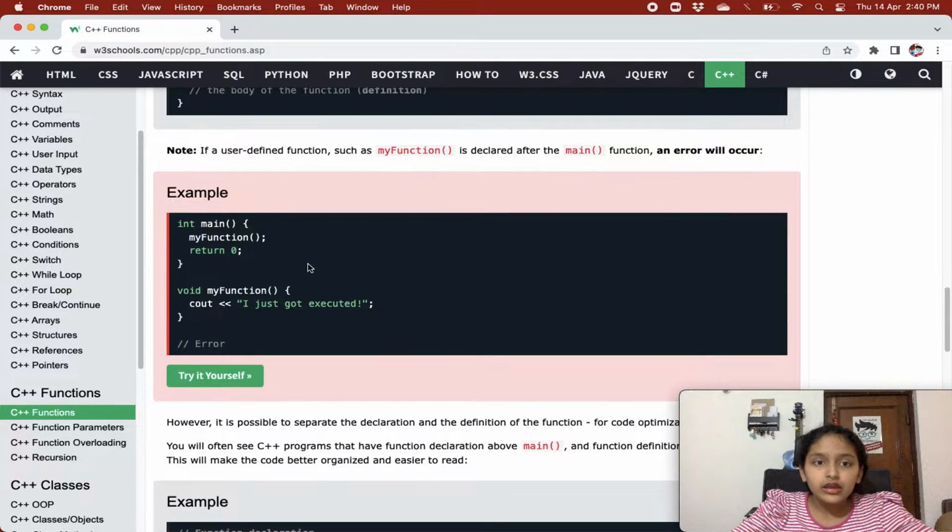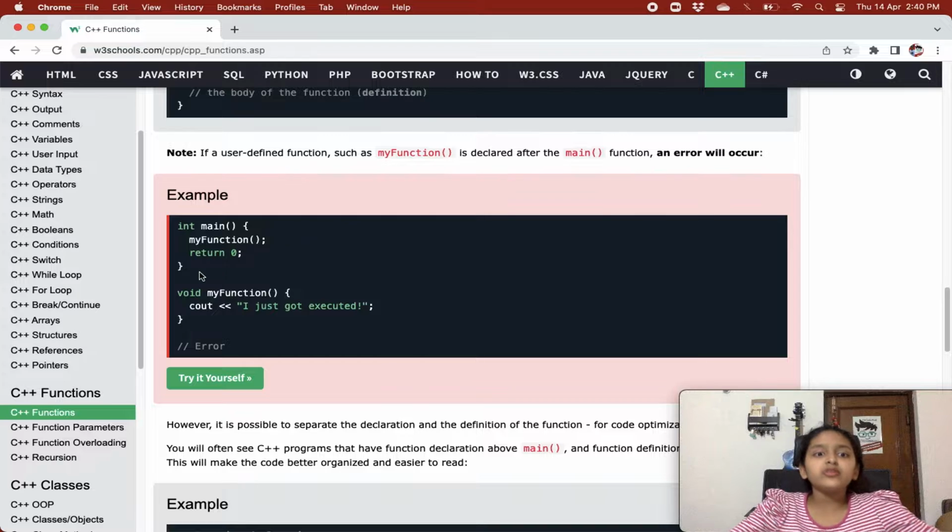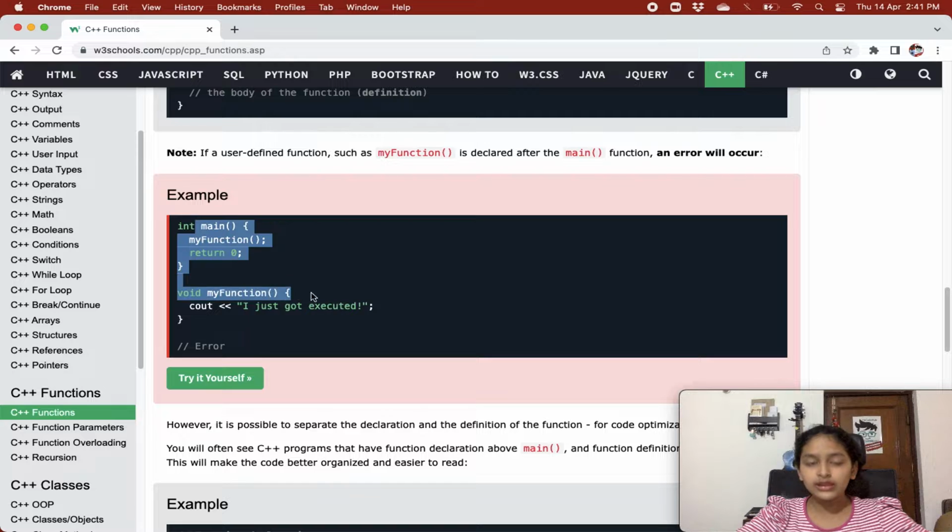Okay, there's a note. If a user-defined function such as my function is declared after the main function, an error will occur. If you think you can put the int main function first and call my function, and you have created my function further below, it's going to give an error. So basically you have to first give my function, and only after it use the main function. Okay.